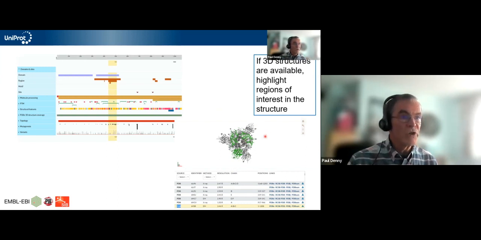This shows you how, if you were using the website live, you could click on any one of these features and they would then automatically appear highlighted in some way in the image of the 3D structure. And of course, one could choose one of these other structures and look at that instead.